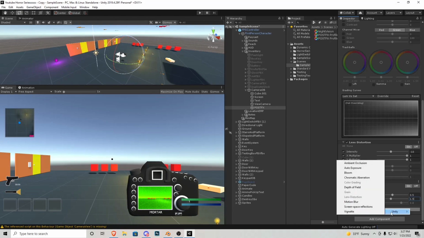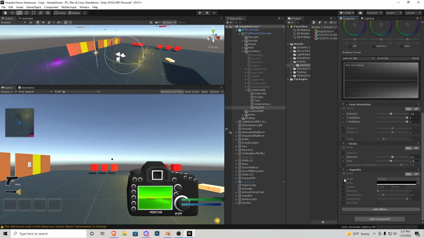Now the next effect we're going to be adding is a vignette. We're going to turn the mode on, we're going to turn color on, intensity. And then we can play around with these settings to kind of achieve what we want to achieve. You can see what it does is it creates this little outline around the corners of the camera. I want it kind of looking like this, so I'm going to go with 0.5 for intensity.